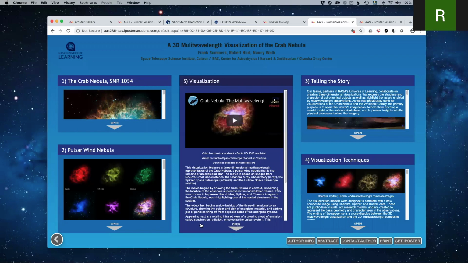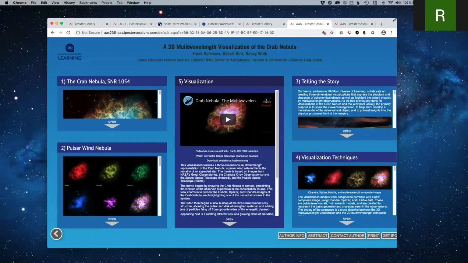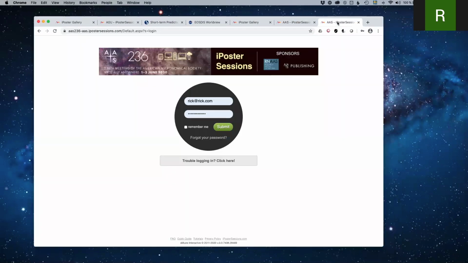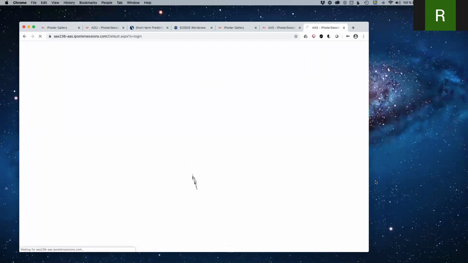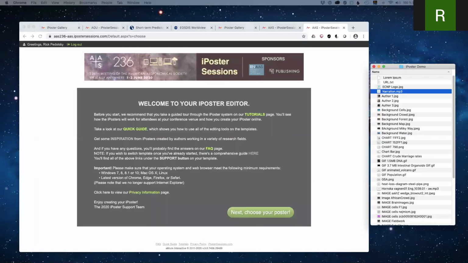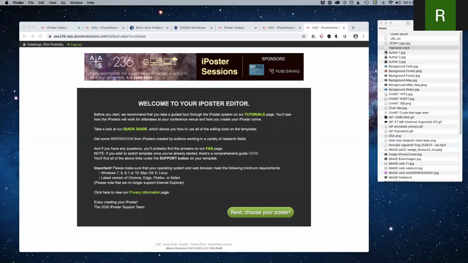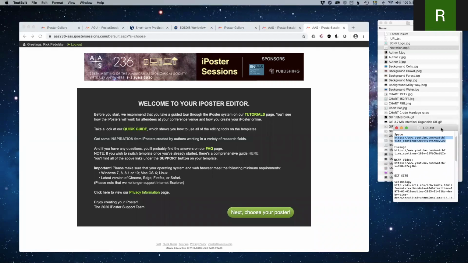So having seen some of the things that you can do with an iPoster and some of the functions that we really encourage you to use, I'll move over to creating an iPoster. If you've clicked on the link from your letter of invitation, you know that you'll come to a login page like this, where you enter your username and your password and submit it. And while that's loading, I'm going to pull over some content that I'm going to play with.